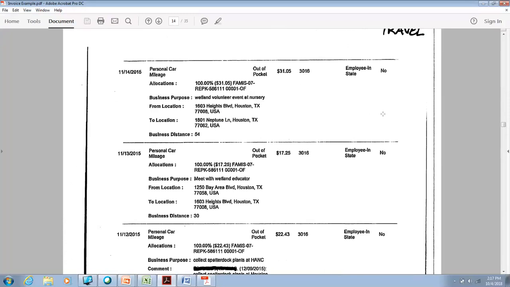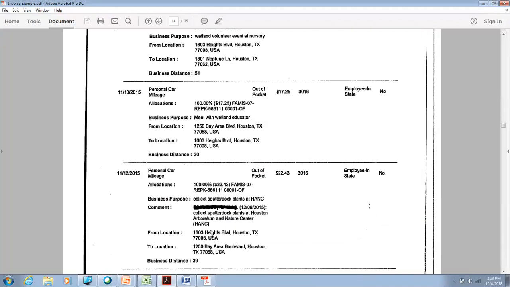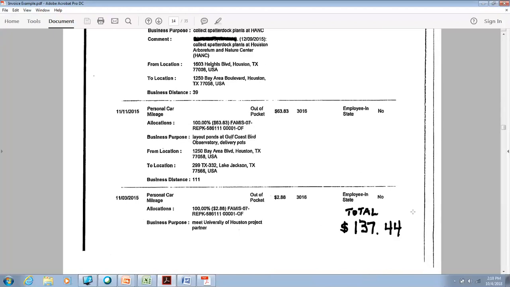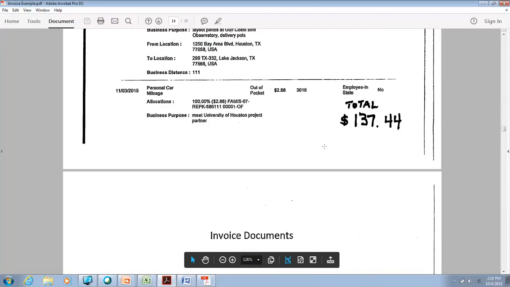And then here's a different entity's way of keeping up with their mileage, and this works too. It's something that's produced out of a system of theirs, and it's just got that the business purpose was the Wetland Volunteer Event at the nursery. They left from this location and went to this location, and it was 54 miles, and they're charging $31.05, and it's on this date. So we have all the information we need to figure out what mileage rate they're charging to make sure they're within the state approved rate. So this works as well. And then they give us a total here of what they're charging for that one.